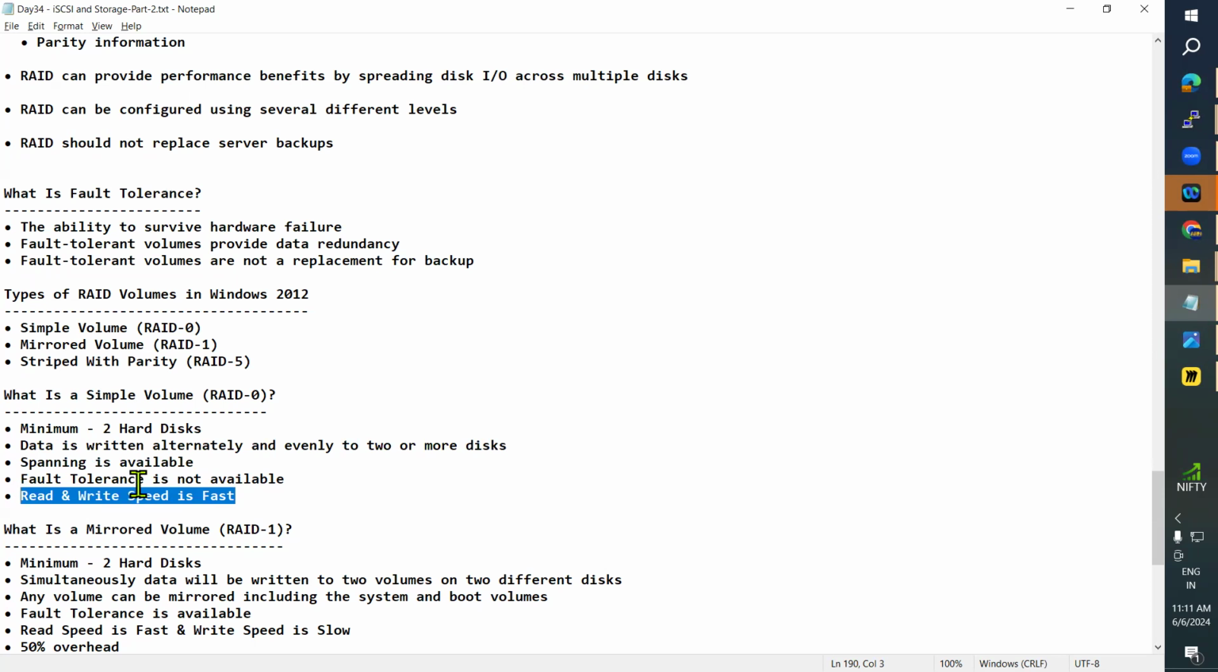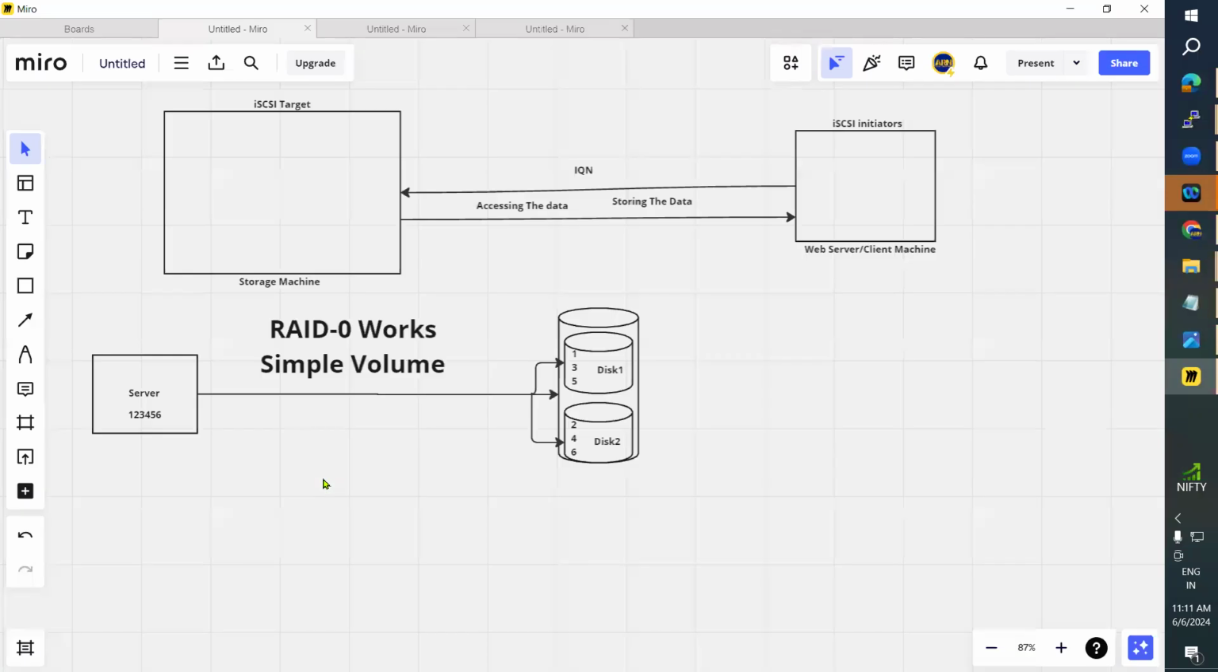Here writing and reading speed is very fast, and fault tolerance is not available, which means there is a chance of data failures. If fault tolerance is available, then there is no chance of failures. So there are chances of failures here. For example, if the 1, 2, 3 data is gone, then you cannot retrieve it. This is RAID 0, called simple volume.